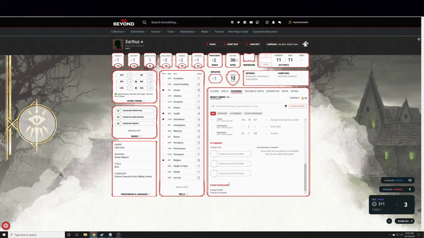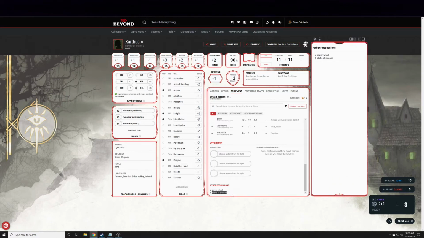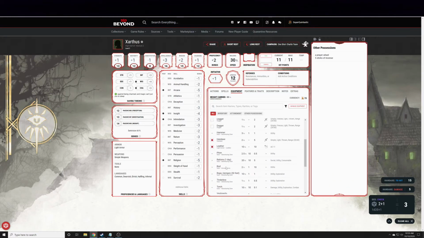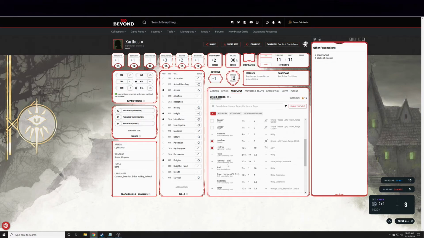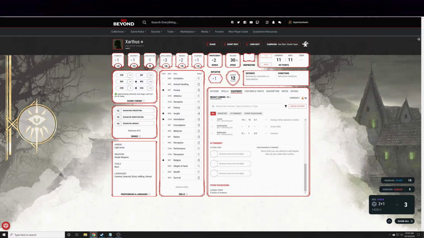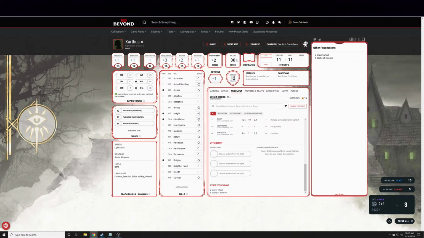If you notice down here, other possessions, I have that prayer wheel and stick of incense, which doesn't actually show up here in my inventory, but it's extra things I'm carrying. For the sake of, like, if I do a ritual that requires incense, I can freely remove one and save it, and that will reflect on my character sheet.